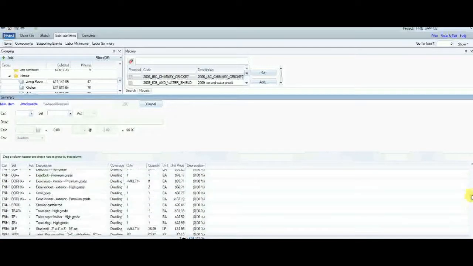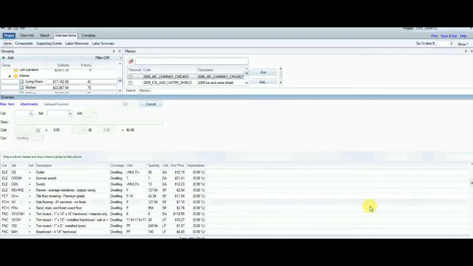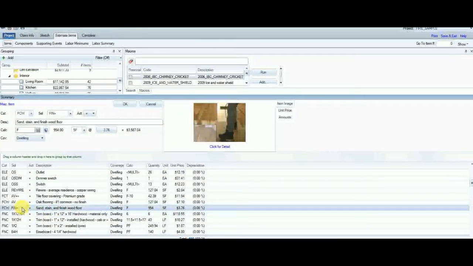Okay. And FCWFIN plus is sand and stain and finish the wood floor. Since we're not going to stain it, it's a natural finish, we go to this item right here. Take out the plus, remove the plus. So now we just have natural finish and click OK.